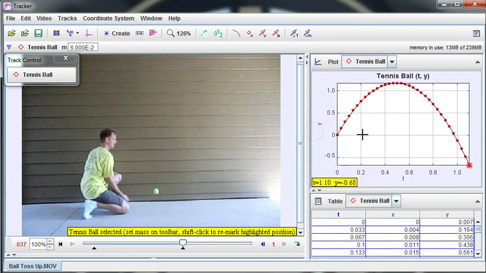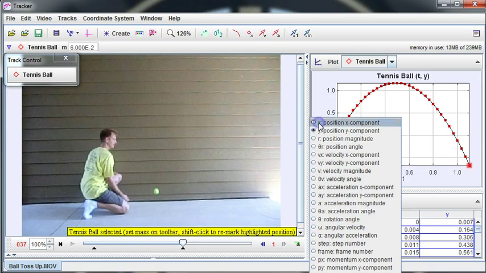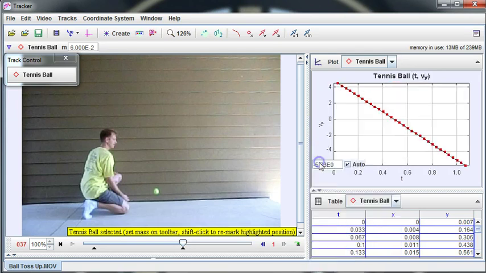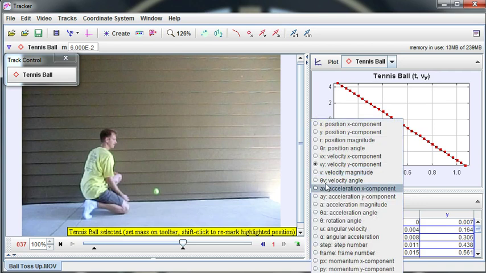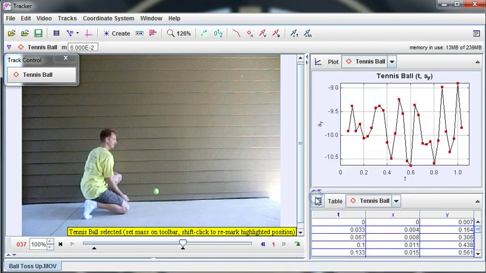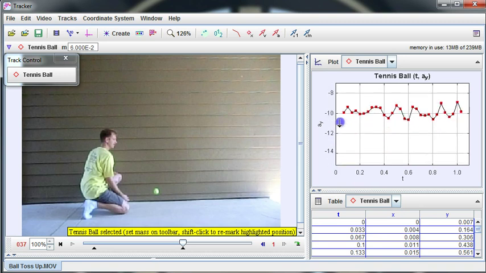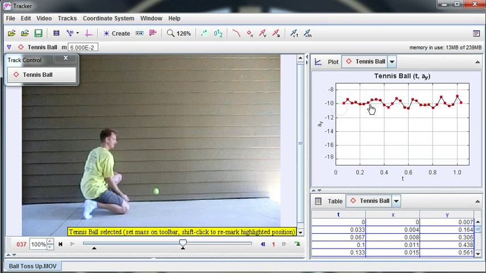Let's get our Y data. That looks very nice. Let's try our Y velocity right there. That looks very nice too. Let's take a look at our acceleration in the Y direction. Okay, that looks a little noisy, but we can click and drag the scale here and we can see that it's just under negative 10, which is what we would expect.